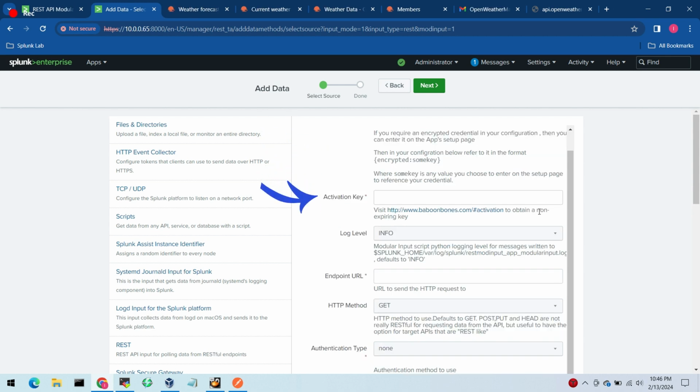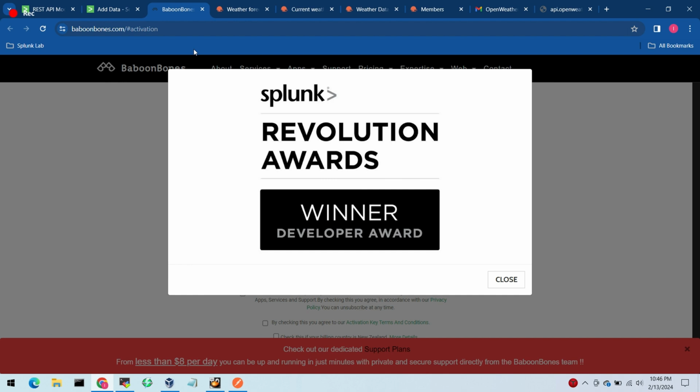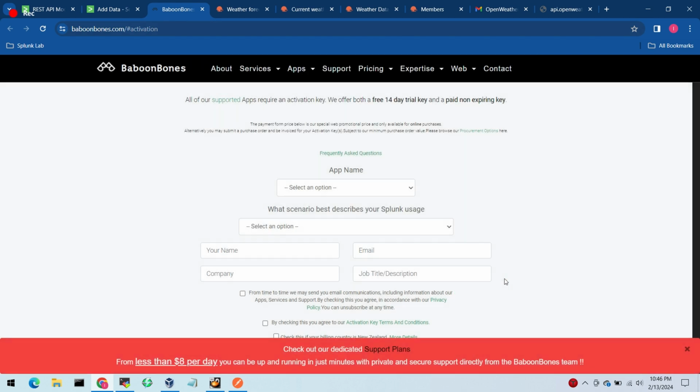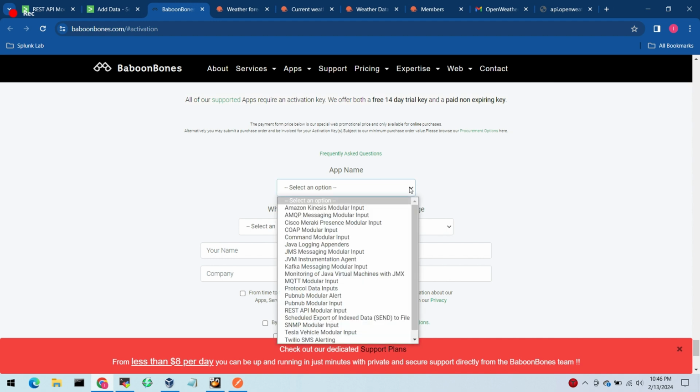For the activation key, this app requires a license. But don't worry, it has a free trial version. Follow along with me on the screen to request the activation key. Simply fill in the details, and once completed, they will send you the activation key to your email.